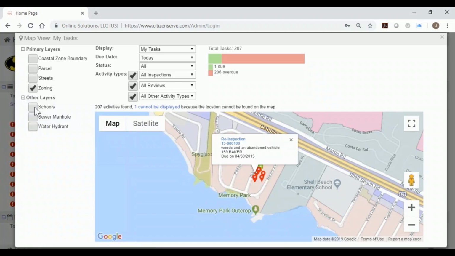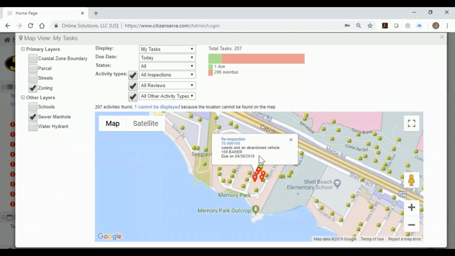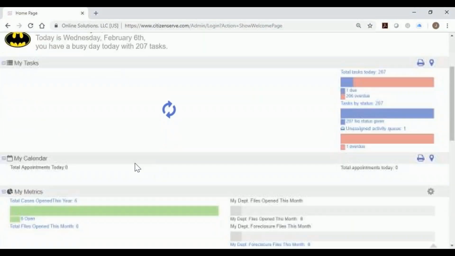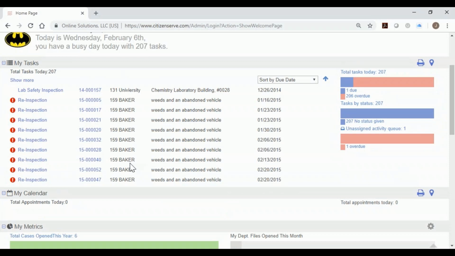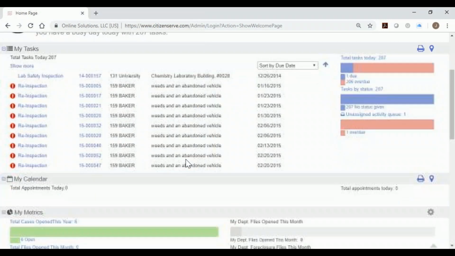Sometimes we do other layers. We might do kind of asset layers and stuff like that. And if there's any information behind the pins, you can see that. And there's going to be a calendar. Usually in code enforcement, the inspections are on your to-do list, but not really a calendar event. Things that are calendar events are usually hearings. If you have to go to a court hearing about a case, that might show up on your calendar.